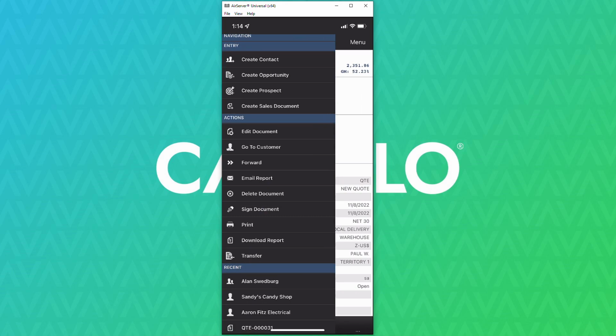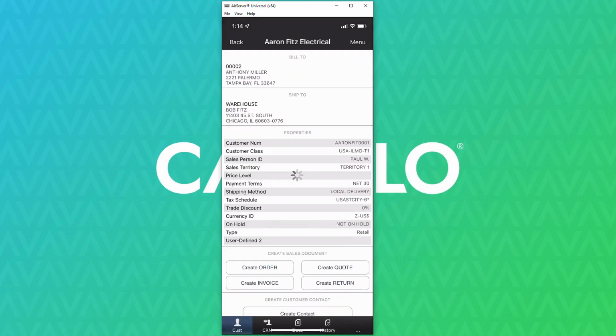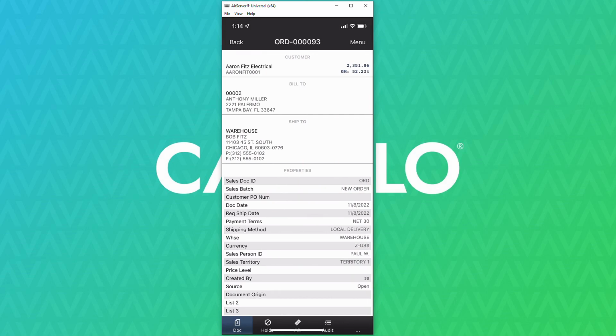So let's say this quote's all good. I'm going to go ahead and transfer to an order. Are you sure you want to transfer quote 31? Yes, I am. So this has actually gone ahead and created an order now. It's automatically saved. And now let's just say I was in the delivery phase, or this was something that the salesperson had on hand that they could deliver.